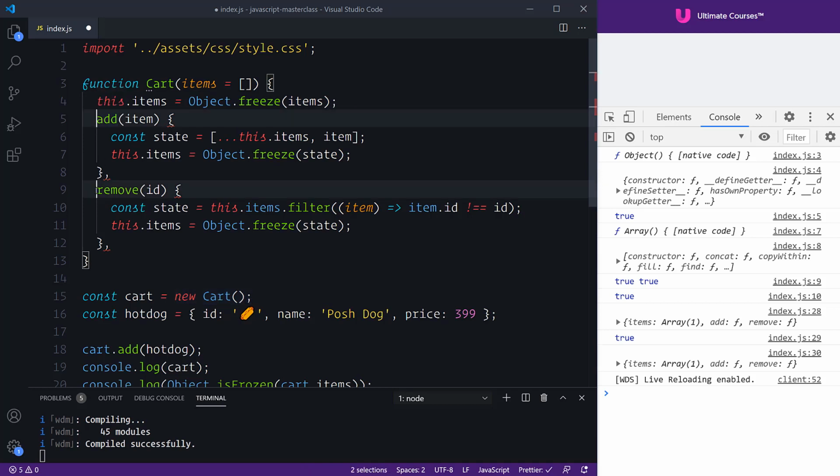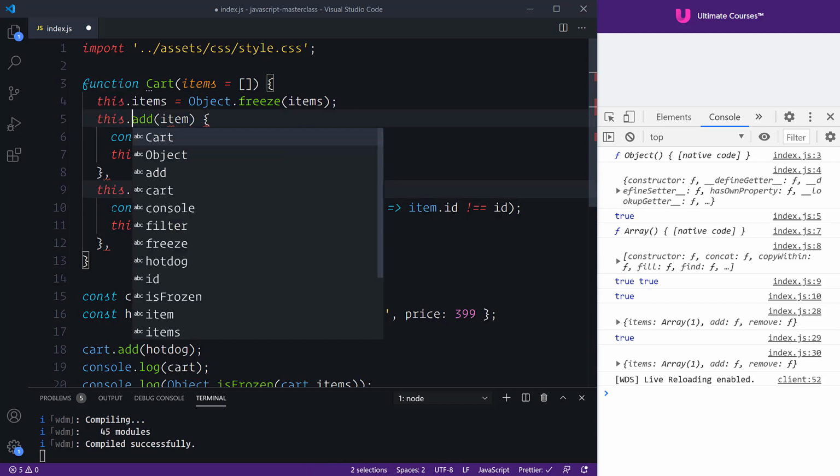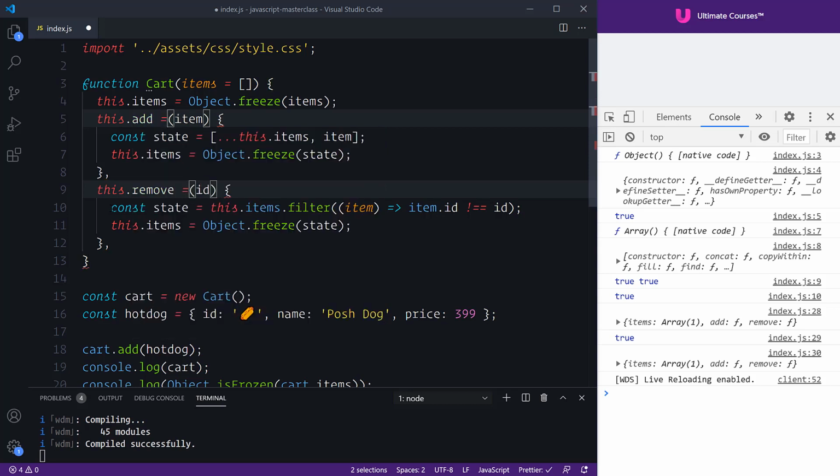Similarly, if we go and do something like this, we need to bind the method name. So here we can say this.add and this.remove, and we can then turn these into arrow functions if we like, or just use a regular function. However, because we are inside an arrow function, the this keyword will point to the this keyword inside of here.